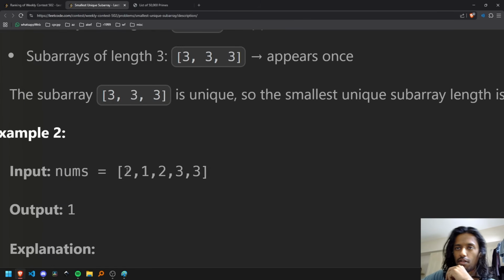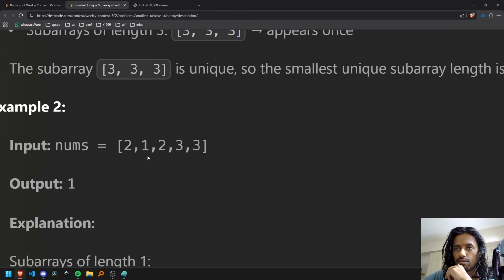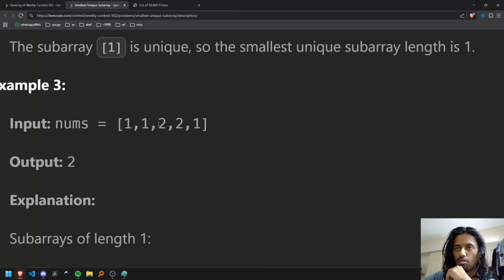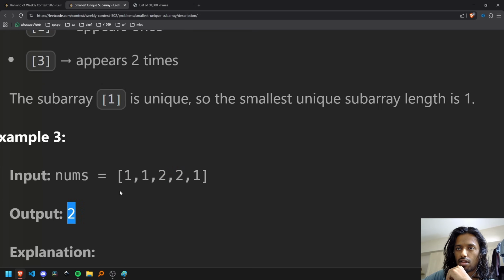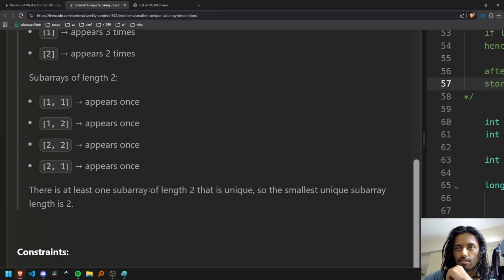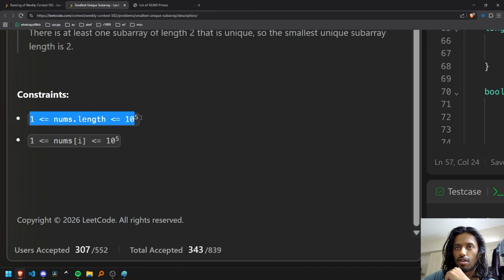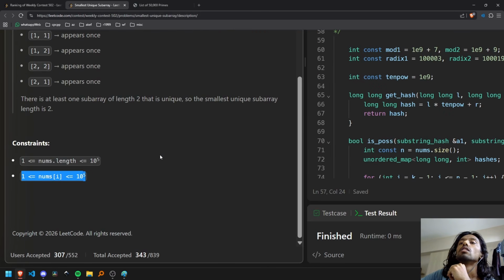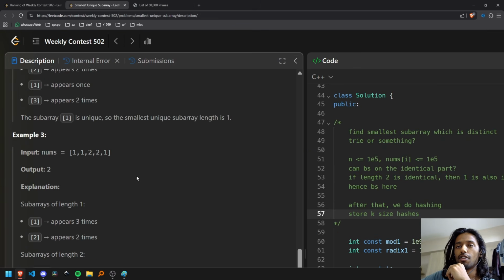The answer is 1 because the subarray 1 only occurs once. All of the other subarrays, since we want the smallest, this would do for us. And here the answer is 2 because 1 does not occur once, it occurs more than once, it occurs thrice. 2 occurs twice, but 1 2 occurs only once, right? So the smallest length is 2, where this is distinct. So this was the problem statement. The length n is less than or equal to 10 to the power 5, and the values are less than or equal to 10 to the power 5 as well.